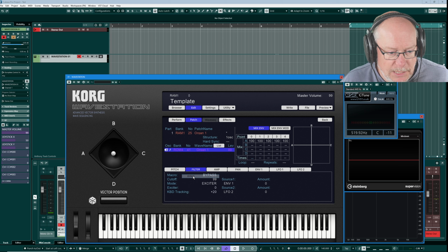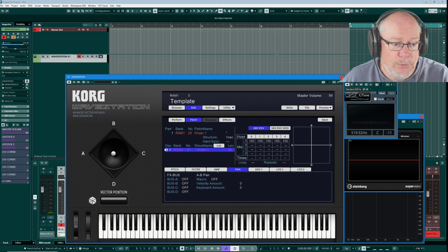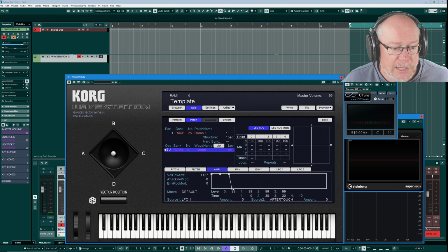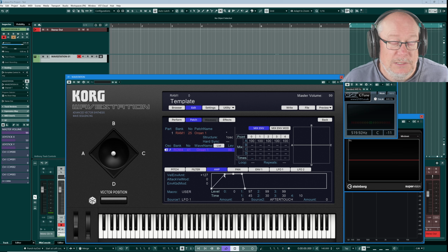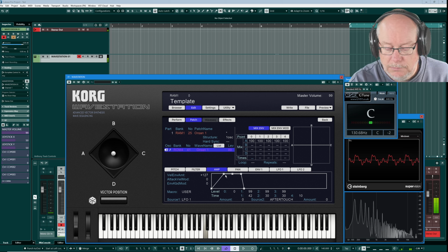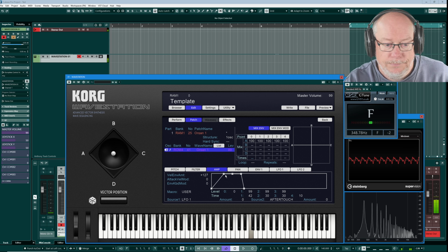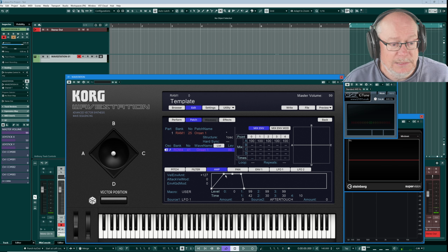Let's bypass that again. I'm going to leave pan for the moment because it's a little bit more complex and involves multiple output routing, but we are going to have a look at the amplifier today. This is basically controlling volume. The simplest demonstration for the amplitude envelope is to introduce a volume sweep using the attack phase. So now every note that I play starts out at 0 level and increases over this period of time.